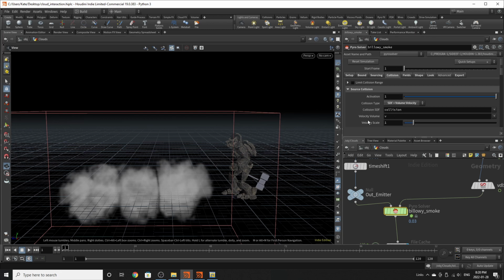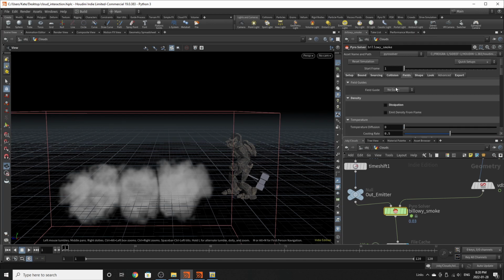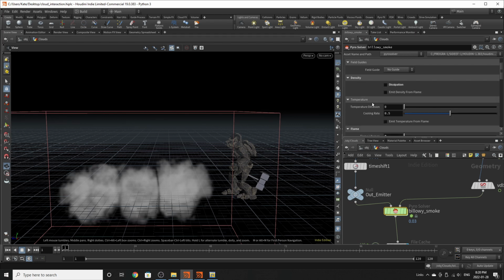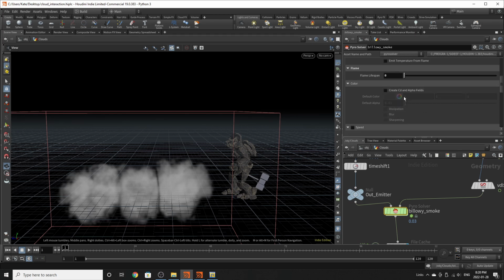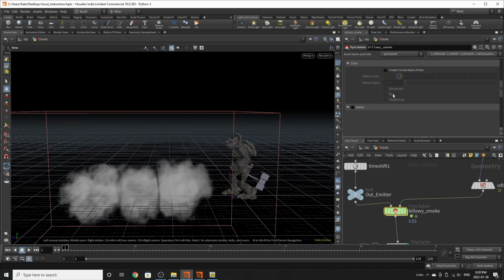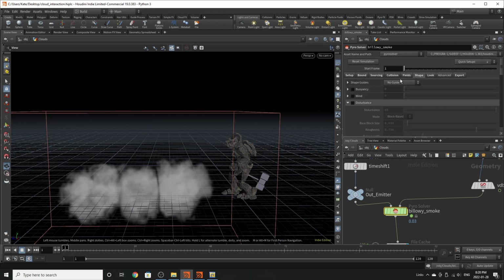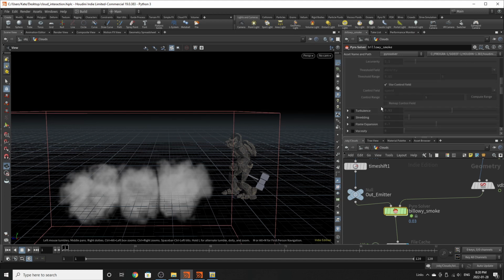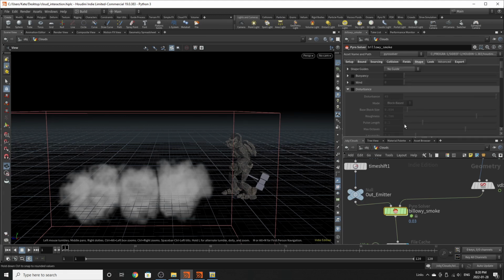Collisions. We do have collisions, and they are SDF plus volume velocity, but you also have the option of just plain old collision geometry. And this is where you can also bring in velocity on your collision objects. In the Fields tab, you can also play with the density and dissipation, the temperature, the flame, and the speed and color, depending on what you'd like to do. Over here in Shape is where you can add further forces, such as buoyancy, wind, disturbance, turbulence and shredding, and flame expansion. For this simple project, we have this all turned off.